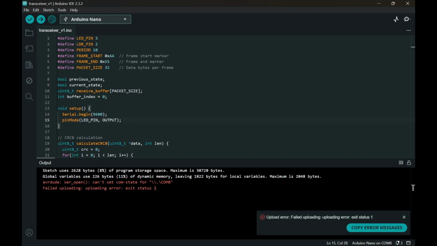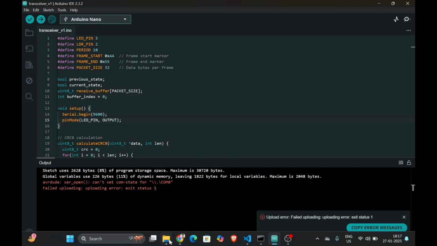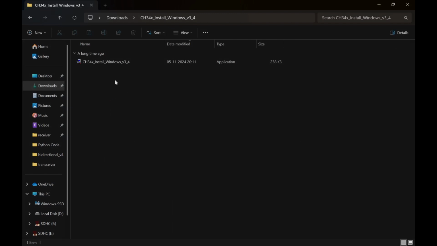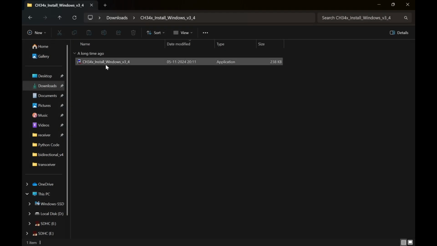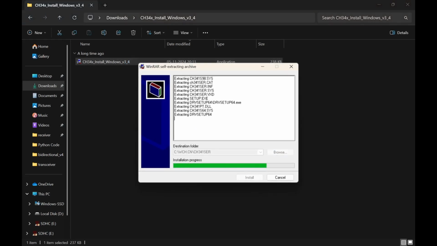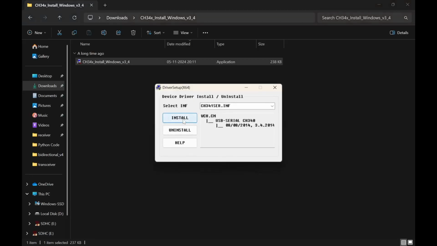So what you need to do is just download a file. Here I have this driver, CH34X install Windows. It's just a small application. You can install it quickly. So what you have to do is install it first like this.